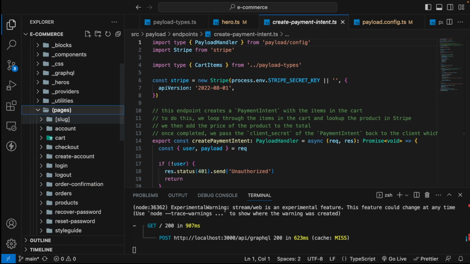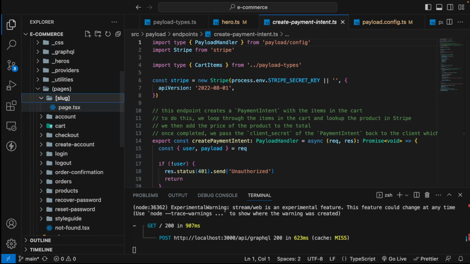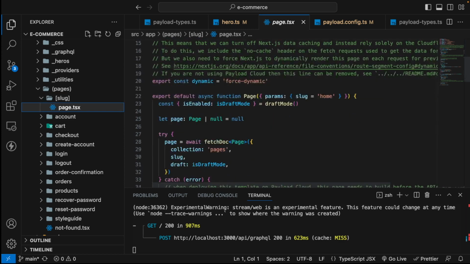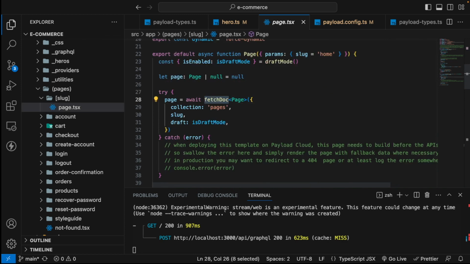So if we go to the pages, then to the slug, this is the main page which fetches the page structure. So this is our home page. If we scroll down, you will see that it will fetch the doc, and all the API calls are already done. So we don't need to do anything. We will just have to use them.